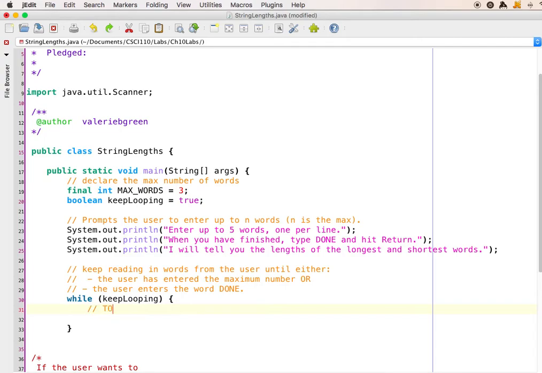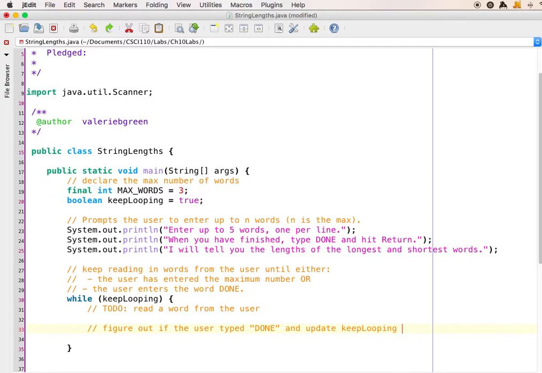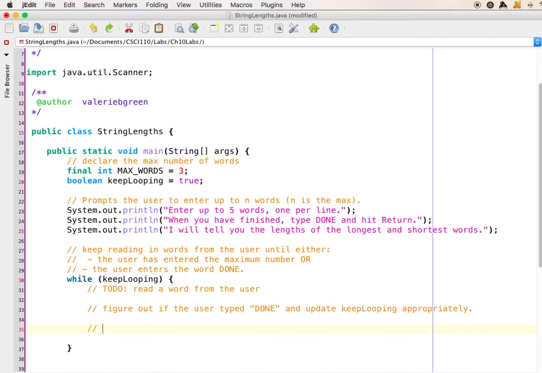I'll just put it to do for the next video. So, read a word from the user. And then let's figure out if the user typed done, and update keep looping appropriately. And then if the user just entered the maximum number of words, update keep looping.